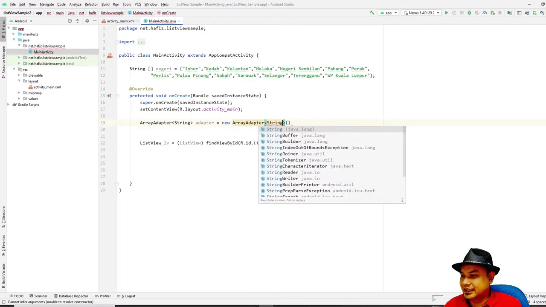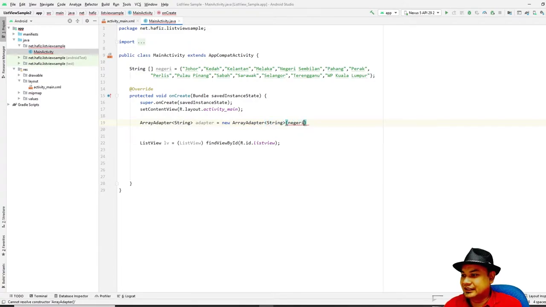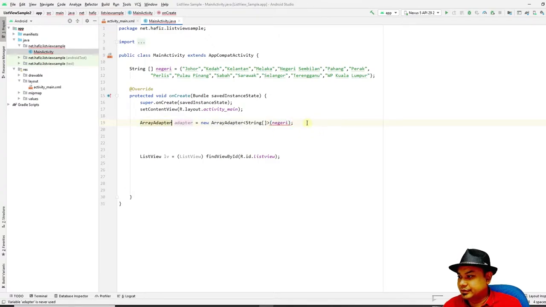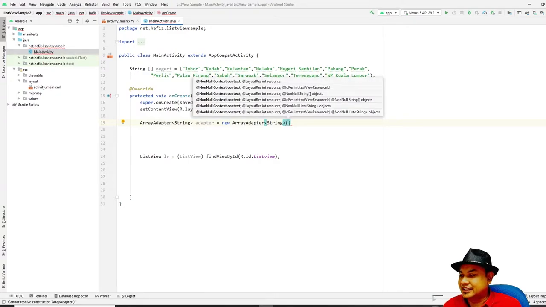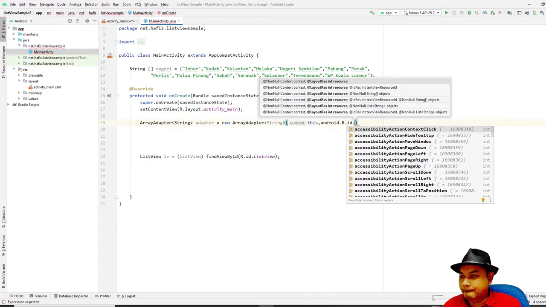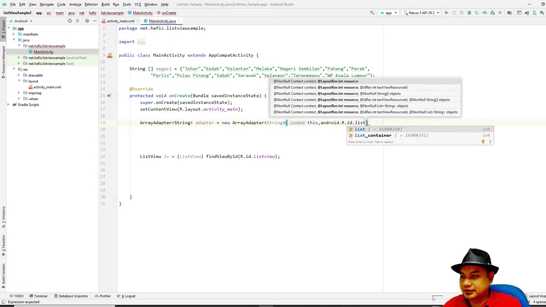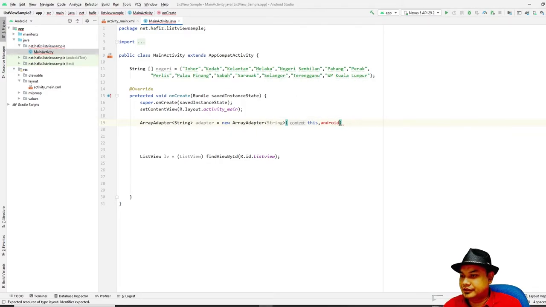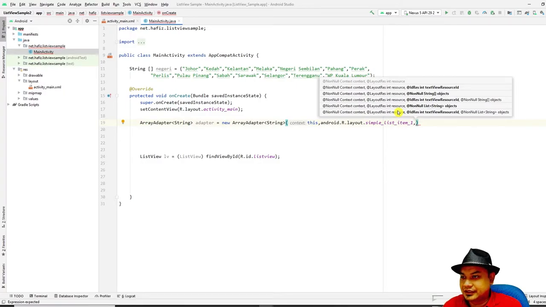So this array adapter, you may have to put it string, and then you put here negeri. It's supposed to be a string, so it's not about negeri, it's about string. And then you open this, and then you can read the hint over here. So context must be always this. Layout here is android.R.id, dot, list view. So it's not list view, it's layout. R dot layout, take a simple item one, comma, negeri.